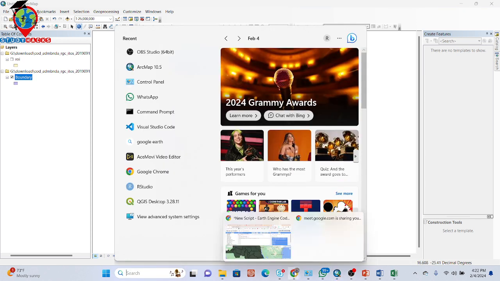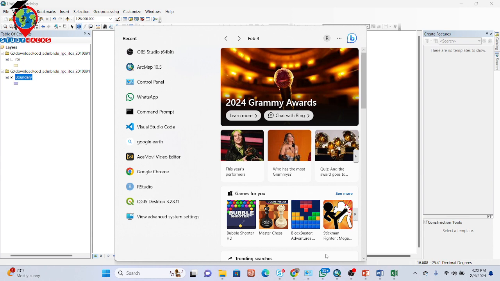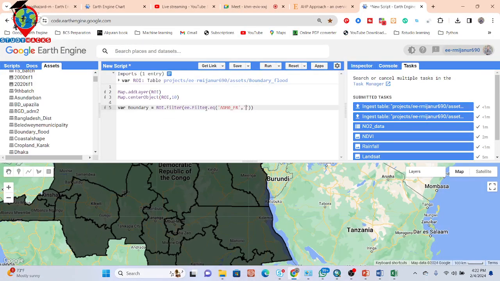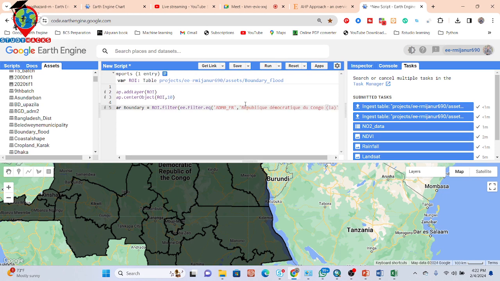Okay, so now further I just simply go to the code editor and then paste. You can see it will be copied in here. This time it's a very big name, so that's why I just simply copy the same name. This ROI is mainly storing your full boundary, all of those districts. From here I just simply select my specific district boundary, only this boundary, and store it in this variable, boundary.